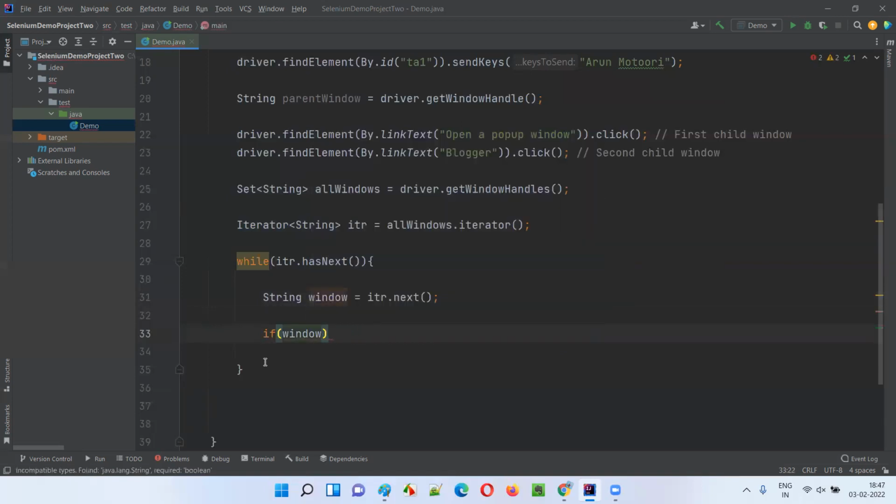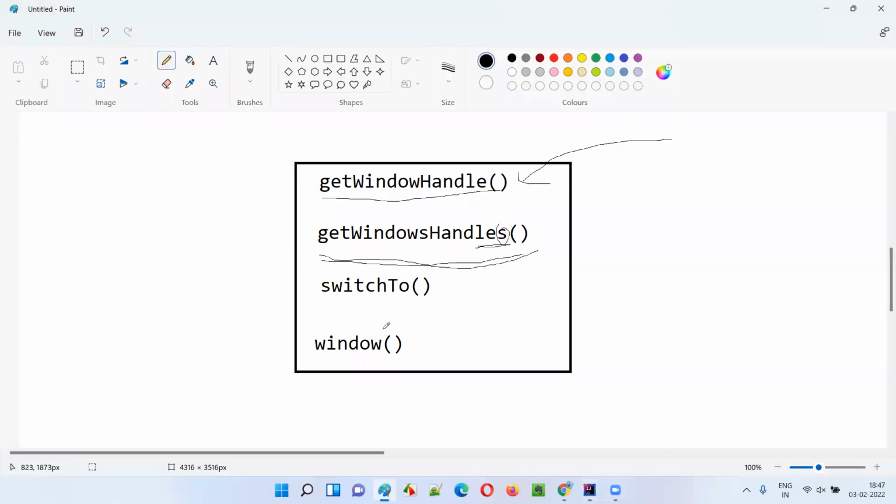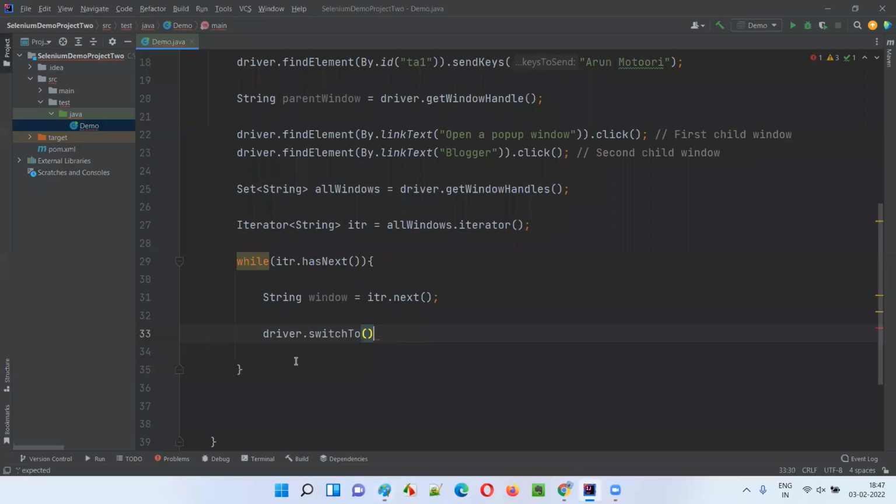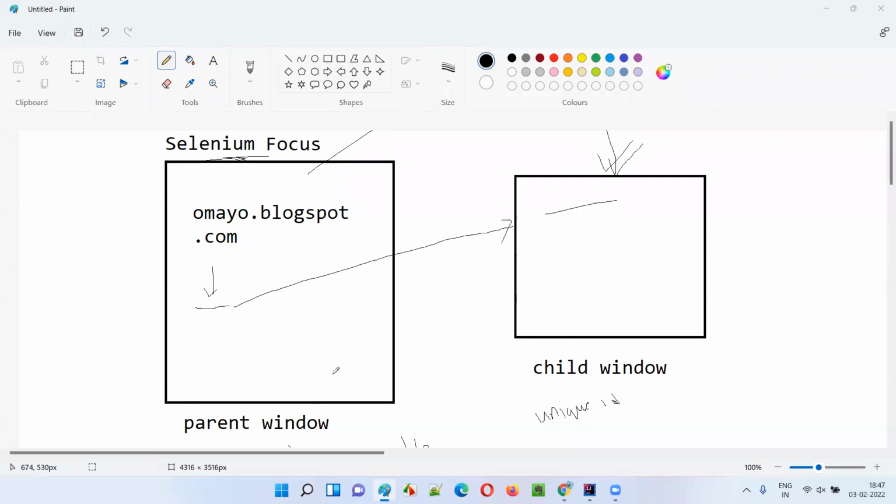Sorry, I should not be writing like this. What I have to do here is simply say driver dot. There is a command known as the switchTo command. Using this command, we can shift the focus of Selenium from one window to another window, based on the given window ID. This is the third command which will help us in switching the window.